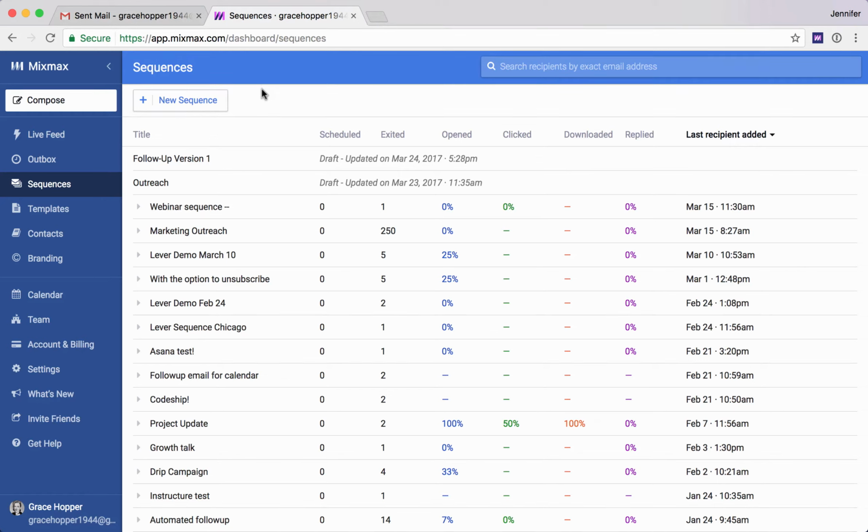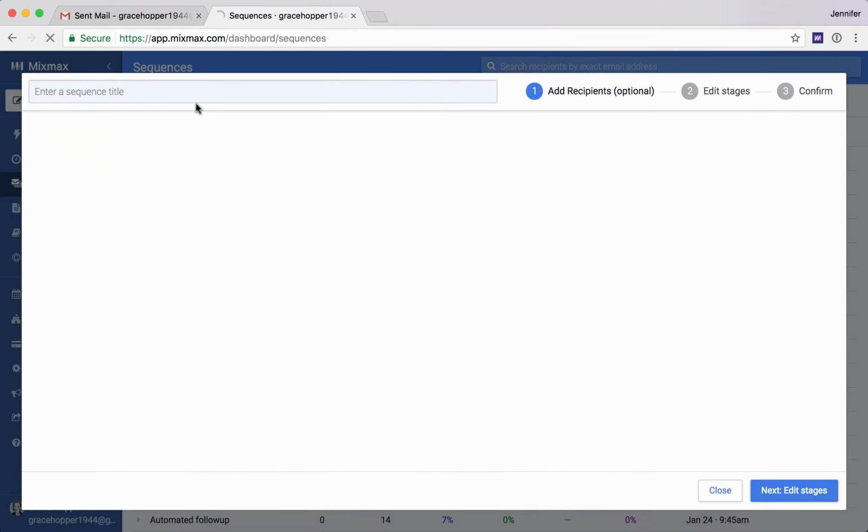Sequences enable you to send personalized messages at scale. So here's how to create a sequence. We're here in the Mixmax web app on the Sequences page, and I'm going to click the New Sequence button here in the top left.